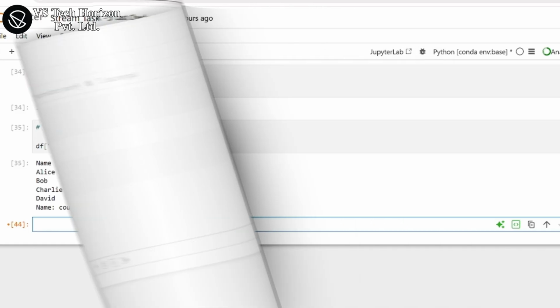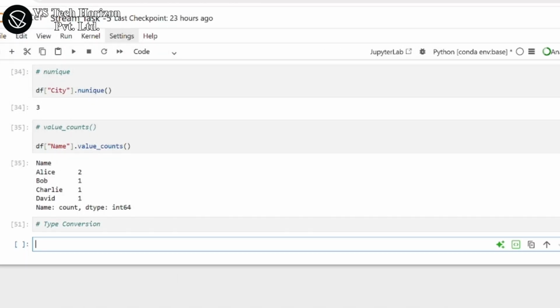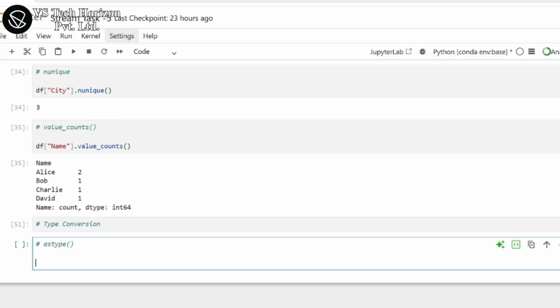Now, moving on to the next part, which is type conversion. For type conversion, we use the astype method. Sometimes data is not stored in the correct format, so we use the astype method. It helps us to convert a column into the required data type.